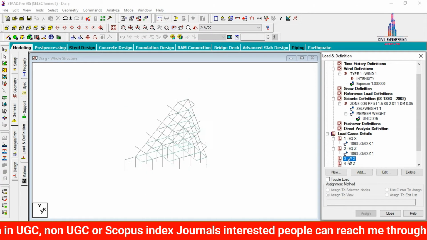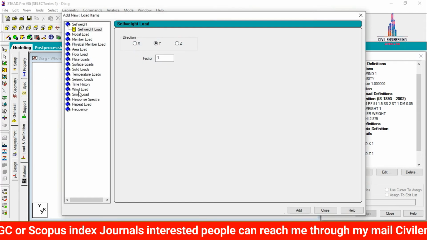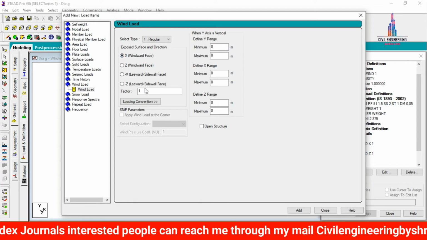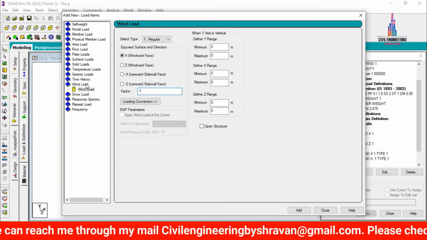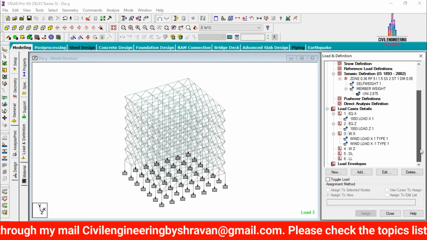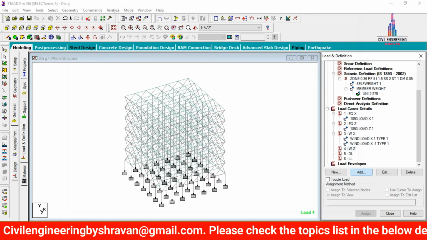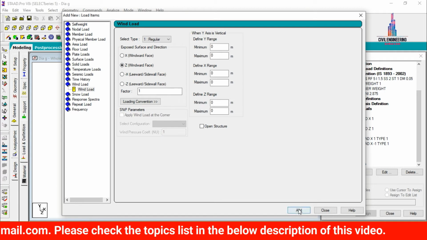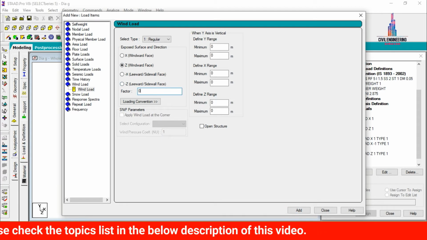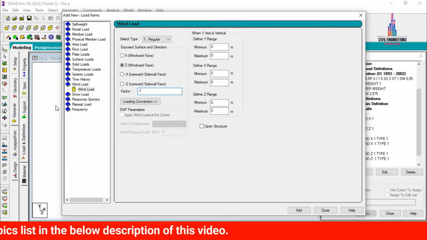Select wind X, add button. So here we have to select the wind load which is in X condition with the factor 1, add button. Again I am adding the opposite direction wind load, close option. Now I am selecting the wind load in Z direction condition, add button. Select the wind load here which is in Z condition with the factor 1, add it. Again I am selecting the factor as -1, add button, close option.